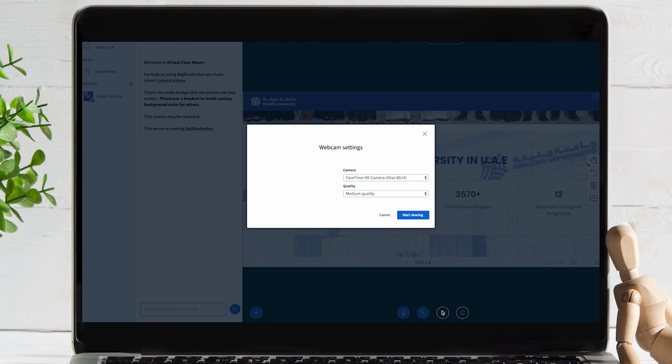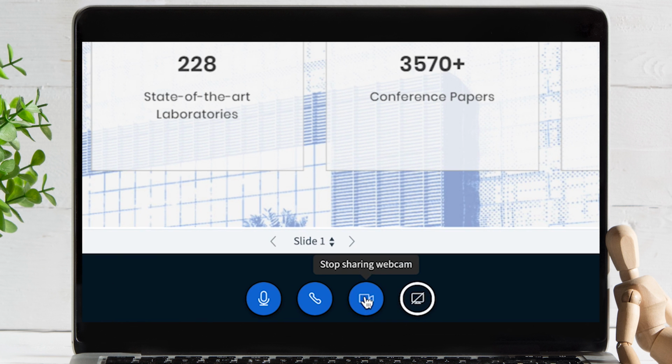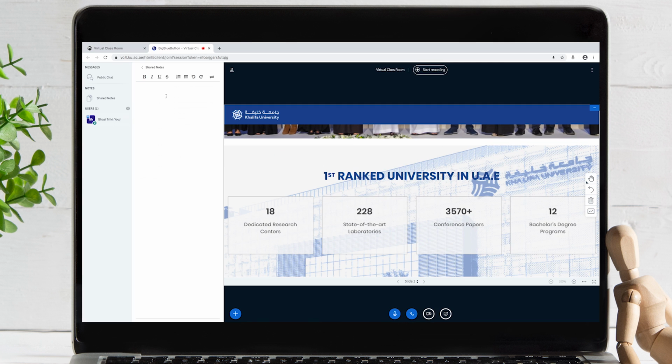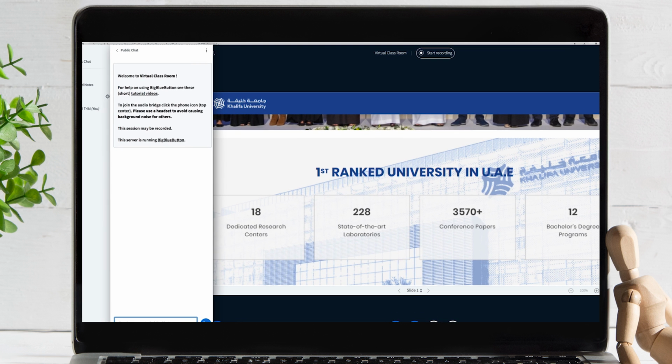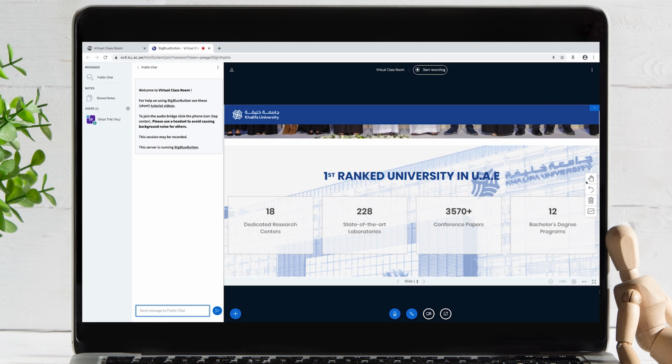You can share your webcam, audio, or screen by clicking on the Camera Share button. You can stop sharing by clicking the Stop Sharing button. The layout can be changed according to your specific needs. For example, you can move the various screen parts around.